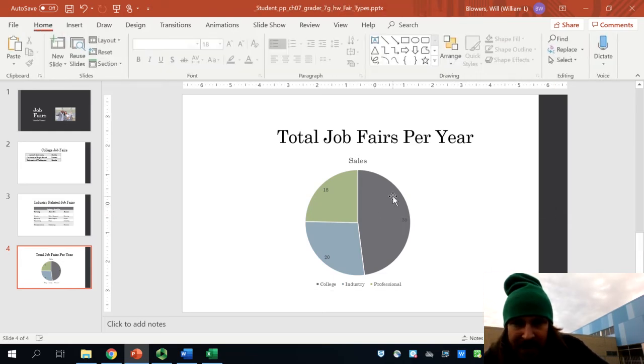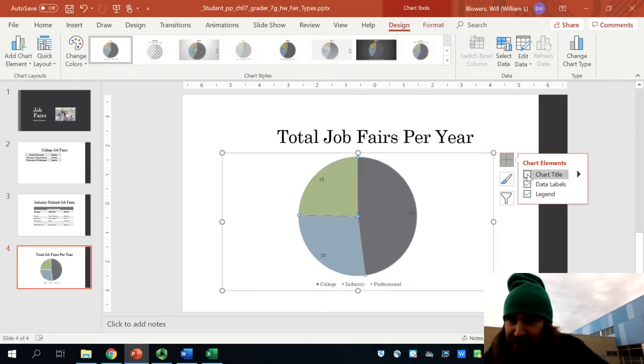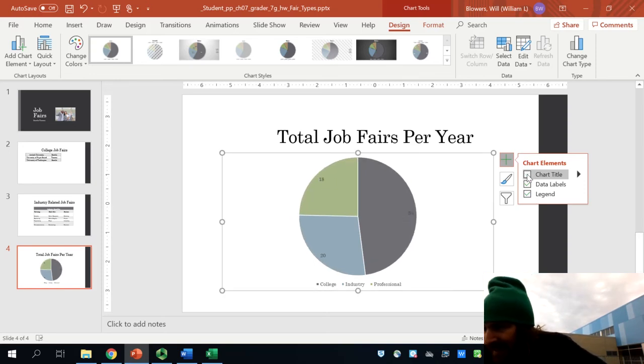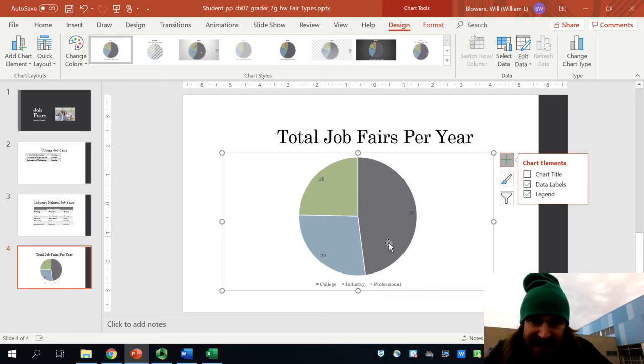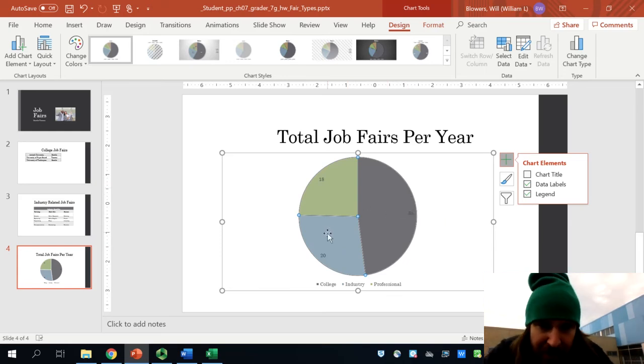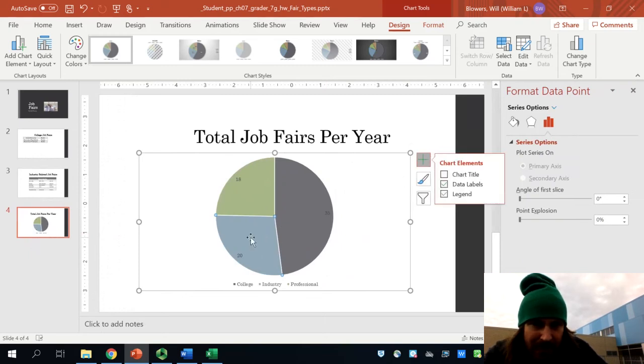So bear with me as I go back, select it, plus chart title, hit select this right here, deselect it, sales goes away. Okay, selected, there's our title, bam, now it's gone. Now we want to explode the industry slice by 10%. So industry slice, if you look down, industry is going to be the lighter shade of blue, the 20 right here. Double click it. All right.